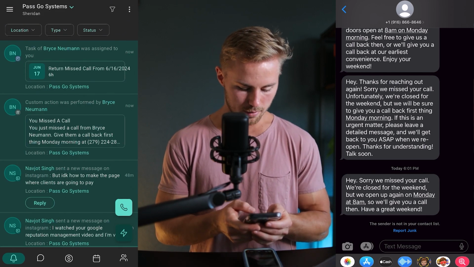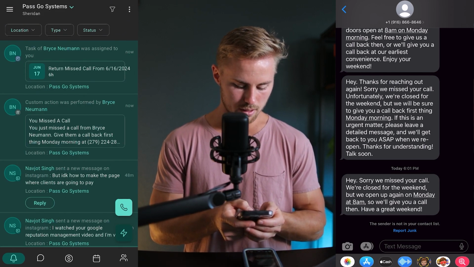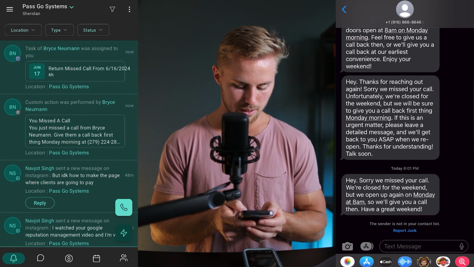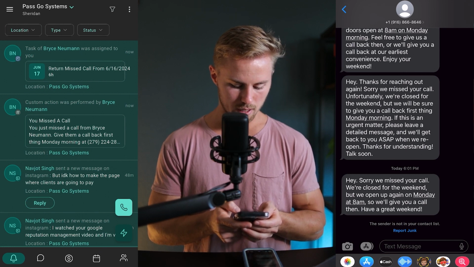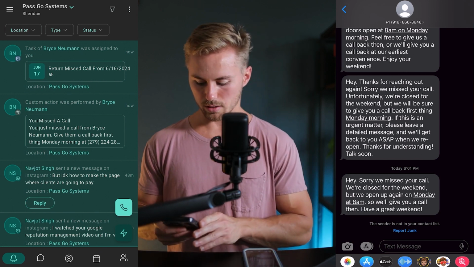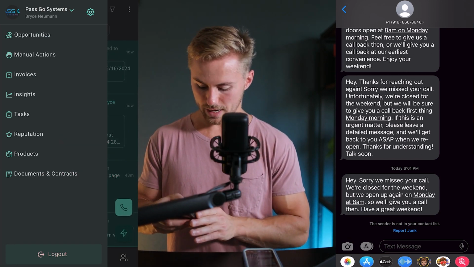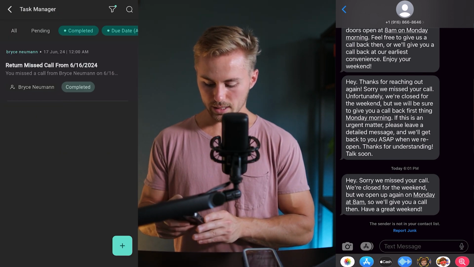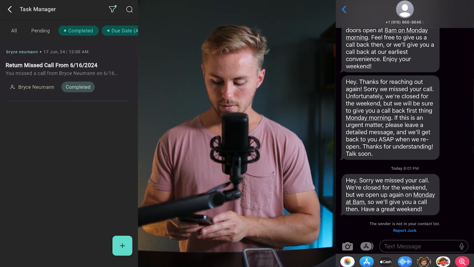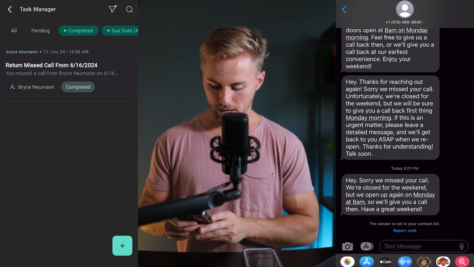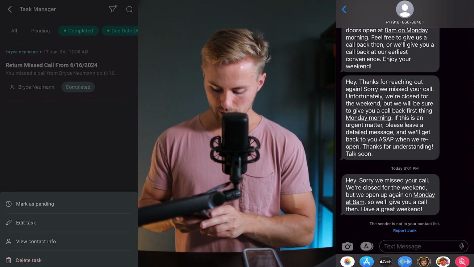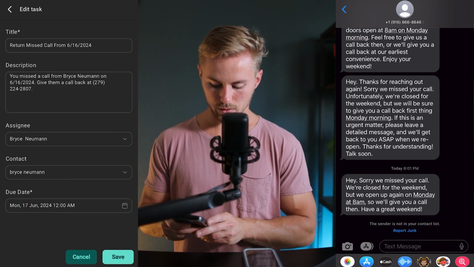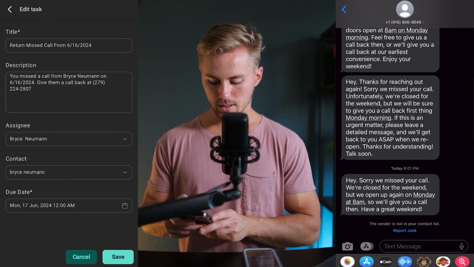So here I've got this internal notification. You just missed a call from Bryce Newman. Give them a call back first thing Monday morning. And then I've got return missed call. So if I go into my tasks, I can see my pending tasks, return missed call from 6/16/2024. And I can click on this. And if I edit this task, I can see all the details. Missed call from Bryce Newman, give them a call back.